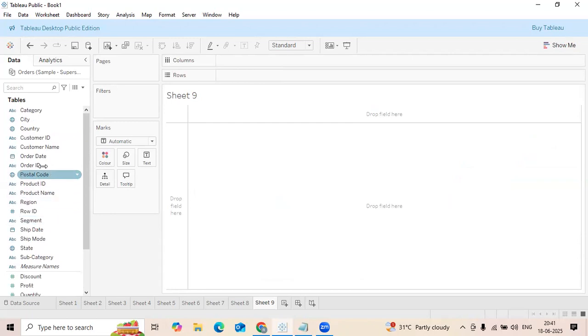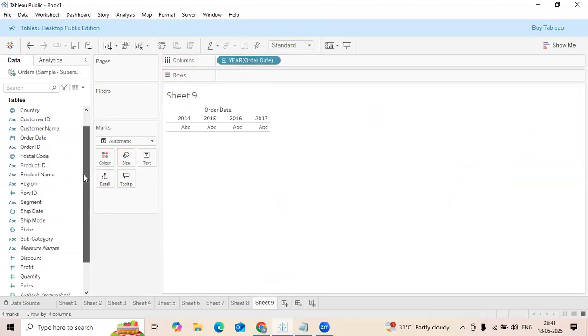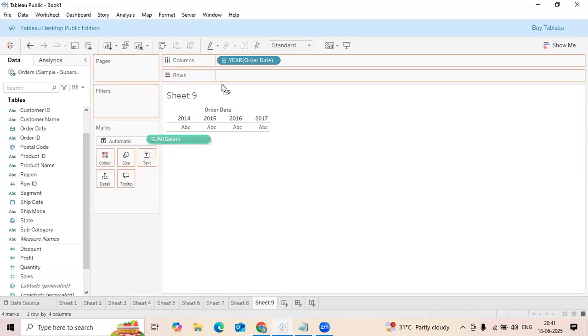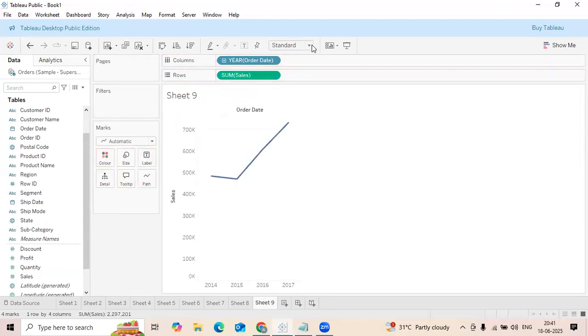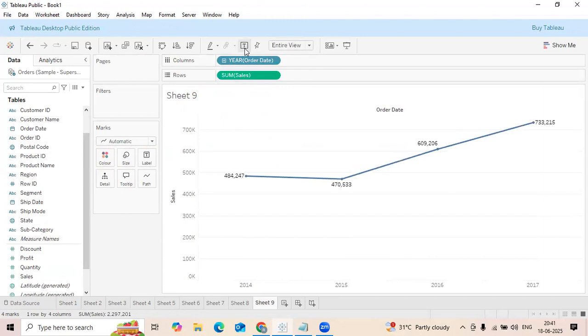So for example, I'll go with this order date. I'll utilize this order date in the column shelf. And here I'll utilize the sales onto the row shelf. Change the mode from standard to entire. Add these labels. How many years are there? 4. 2014, 15, 16, 17.